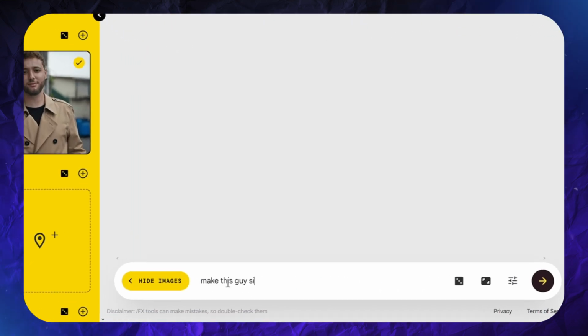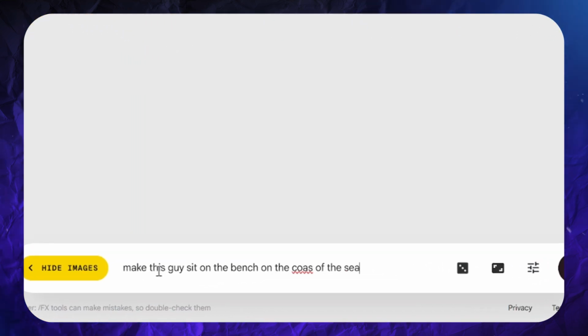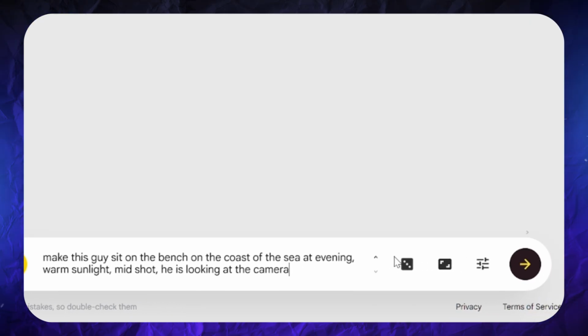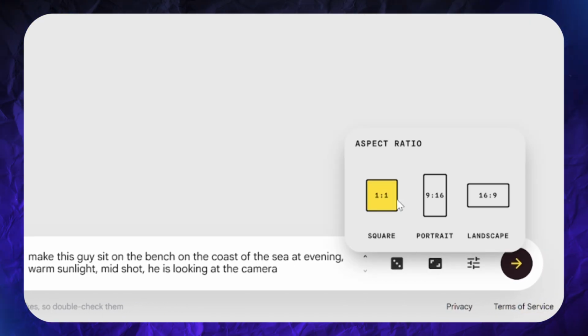For example, I added an image of this man wearing a trench coat. I'm going to place him into some location. I want to make this guy sit on the bench on the coast of the sea in the evening, in the warm sunlight. This will be a mid-shot, and he should look into the camera. This dice is for getting a random prompt if you don't have ideas. Aspect ratio can be square, portrait, or landscape.